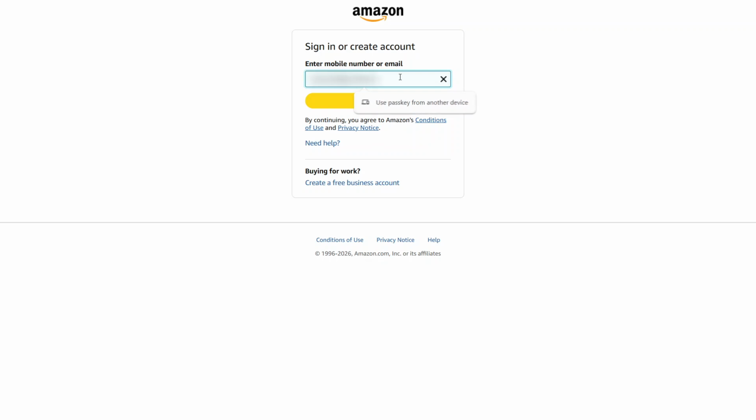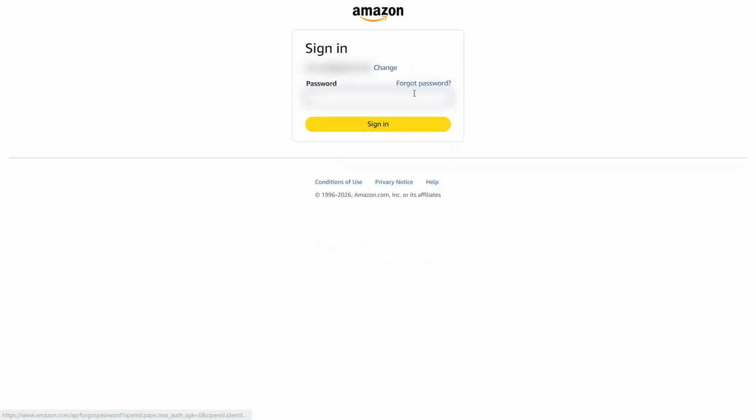In the sign-in form, type the mobile number or email address associated with the second account you want to add. Double check that you're entering the details for the correct account, especially if you manage several. Once that's done, click Continue, then enter the password for that account. When you're ready, click the sign in button.